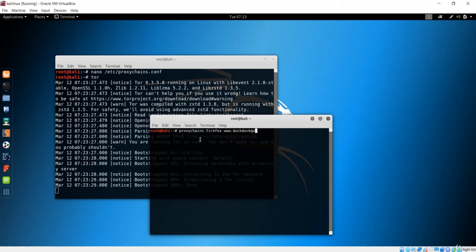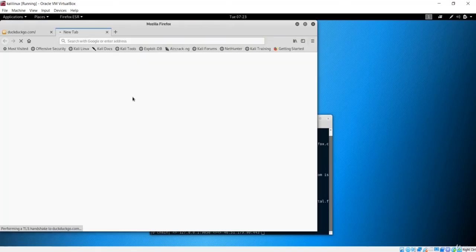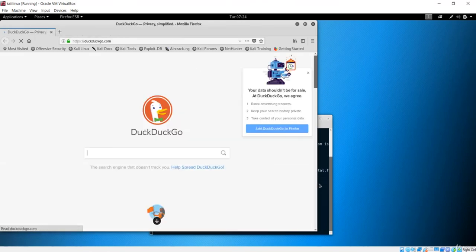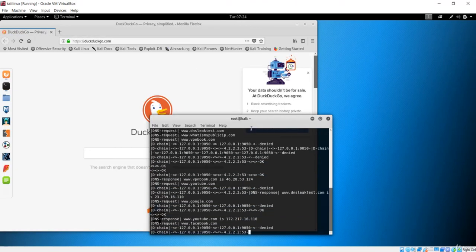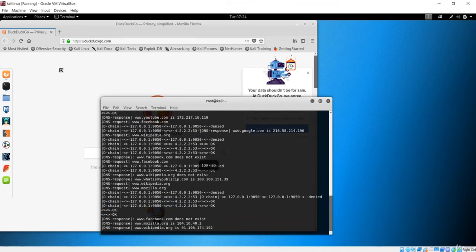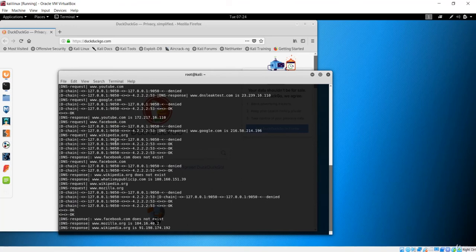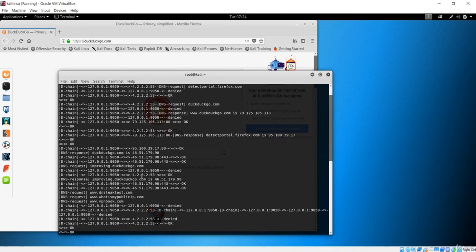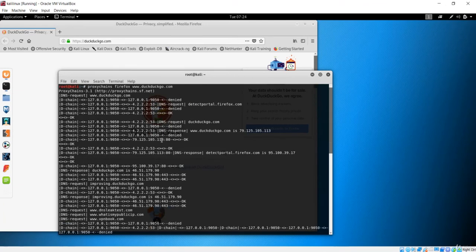I'll say duckduckgo.com, and if I hit enter, let it take some time, and okay, this is working. If you see in here, there is a chain. This is what we call the dynamic chain. You could see our browser has been linked to many of these services, many of these chains. So we have a tunneling process over here. We have done the DNS request, some were denied, some were passed, and basically this is the way to configure your dynamic chain on the proxy chains.